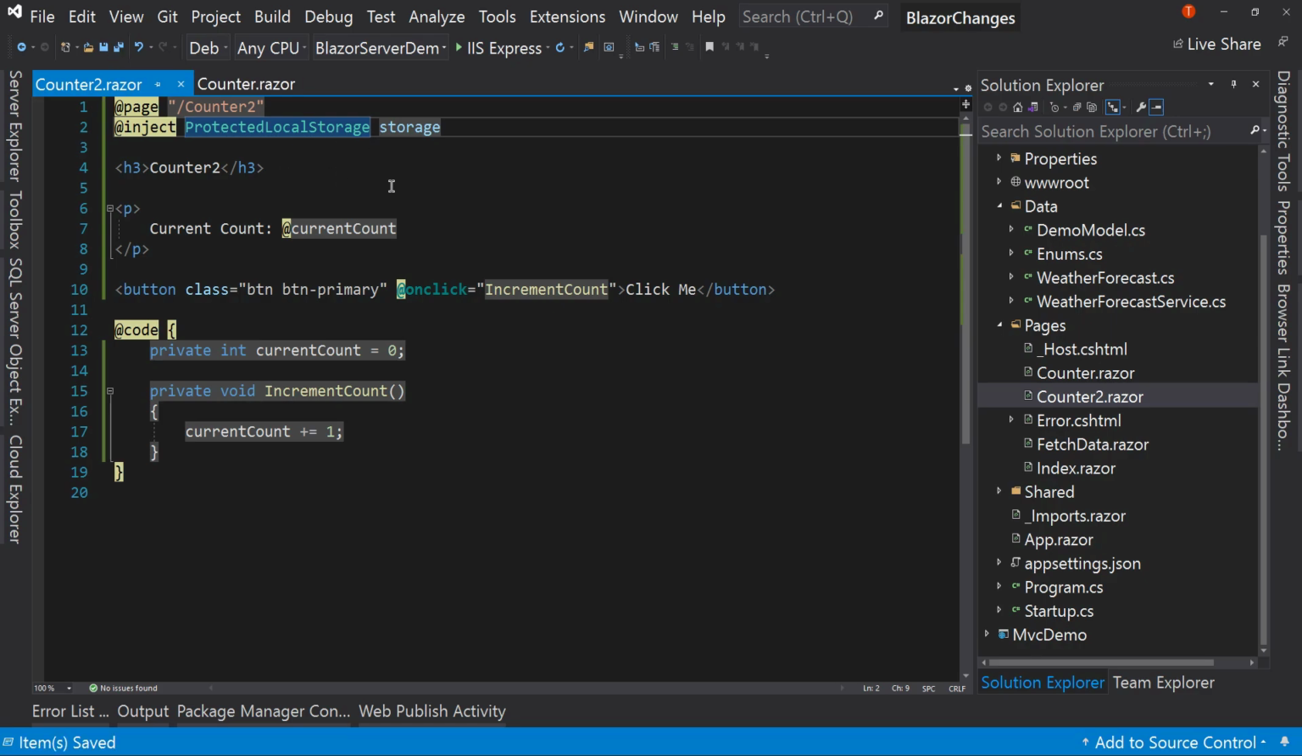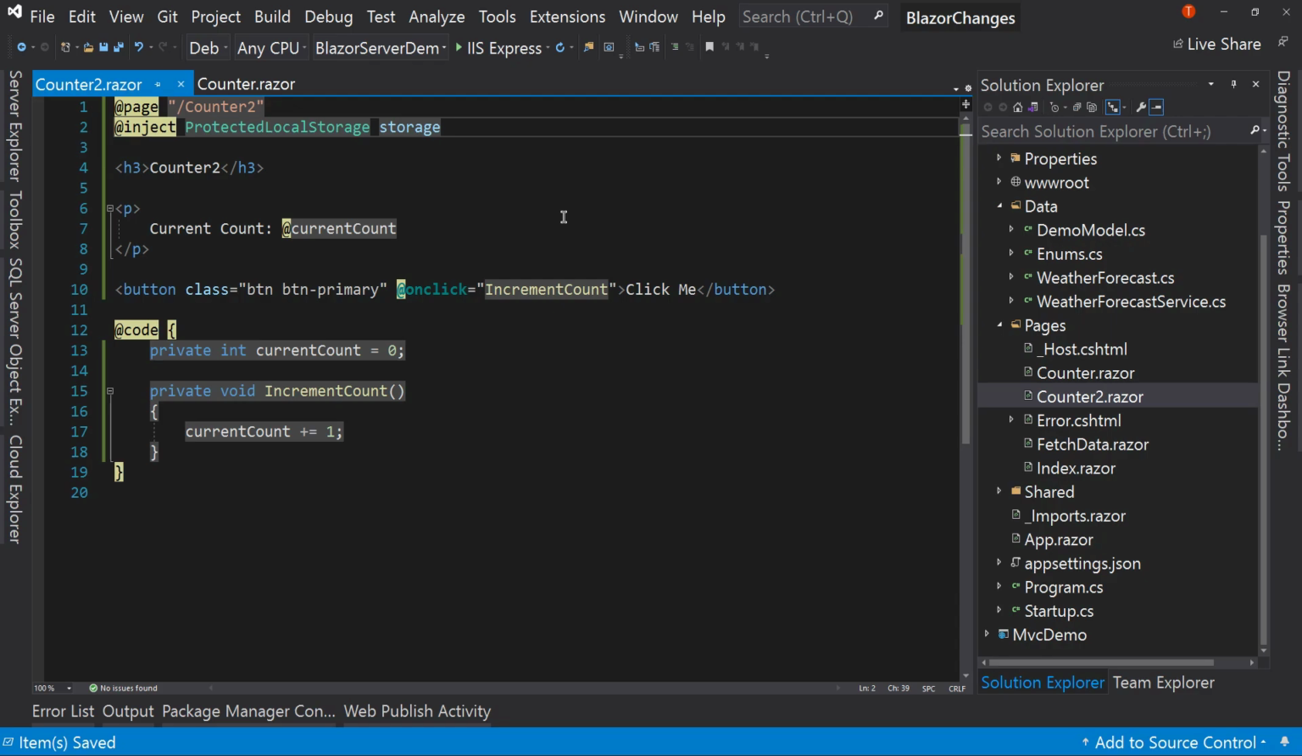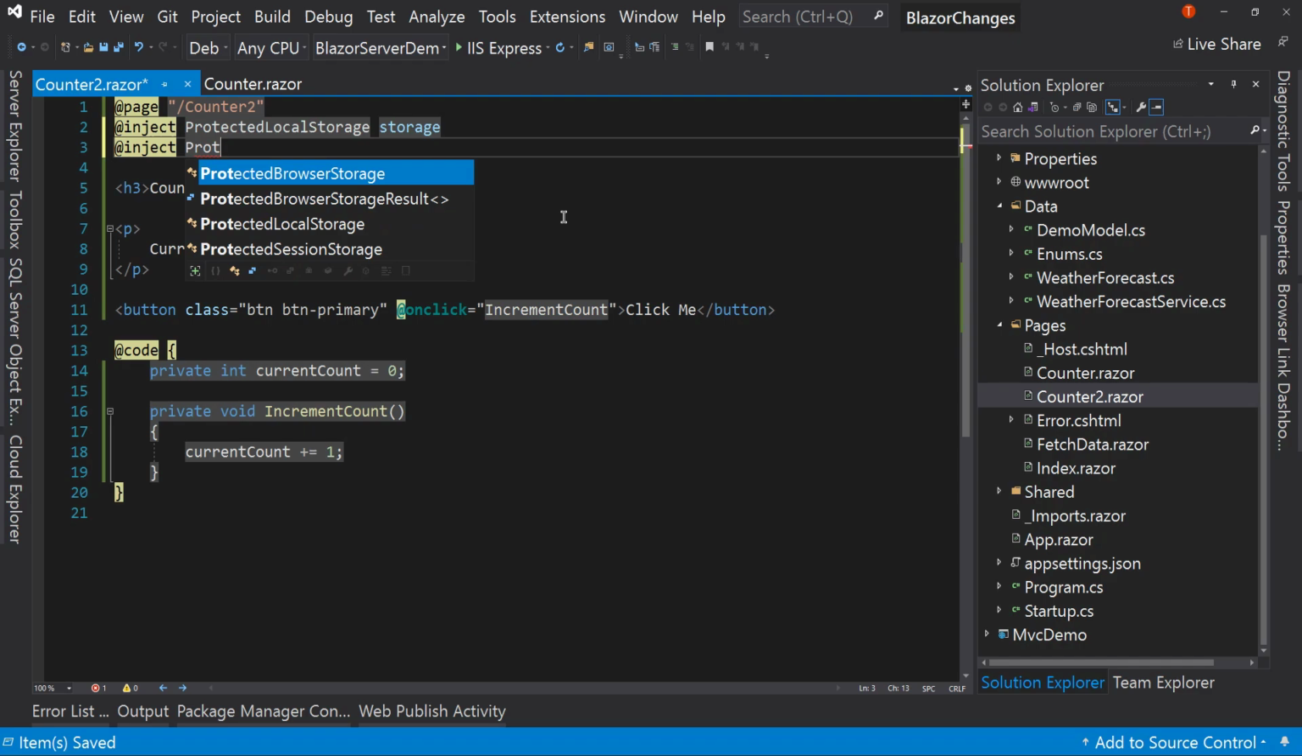So this is ProtectedLocalStorage. Notice the local in there. If you wanted session storage, it would be ProtectedSessionStorage.